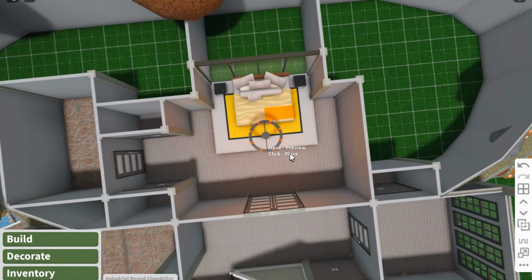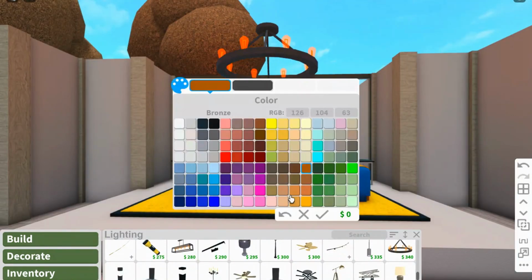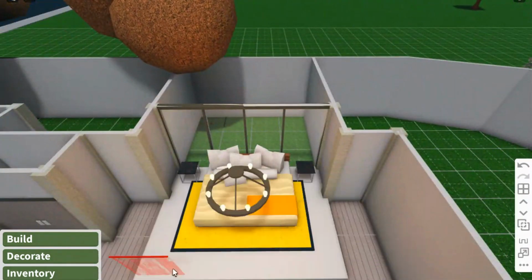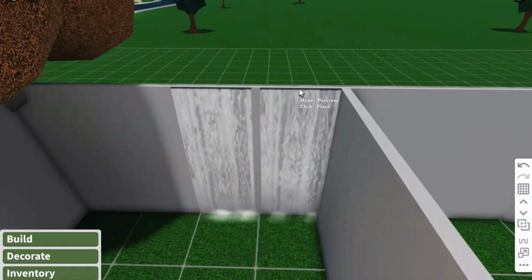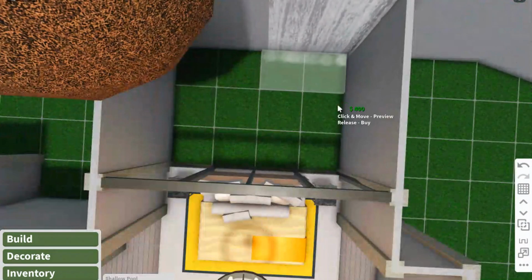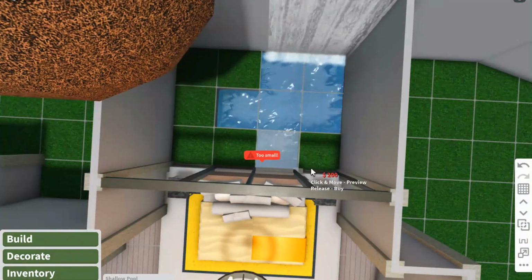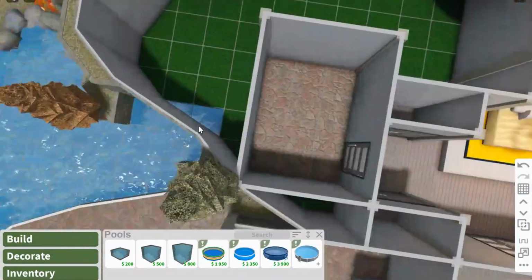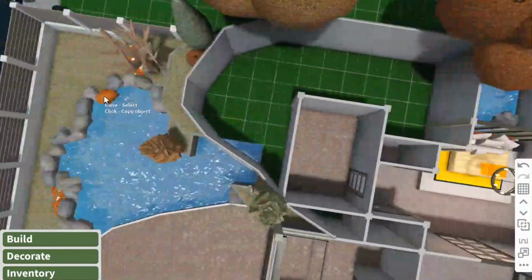So now I'm going to add the light fixture, and I'm going to use a bit of a warmer color than I usually do. If you watched part 1, then you would have already seen this, so if you haven't yet, go watch part 1. And then the other thing that I'm going to do is start on the faux background. I'm going to add these really cool waterfalls and then some pools.